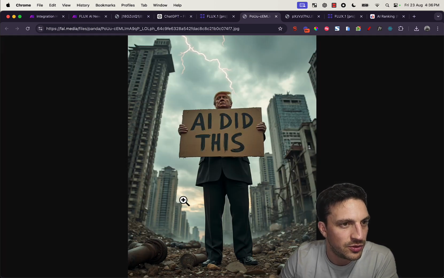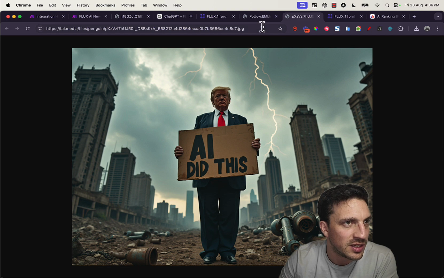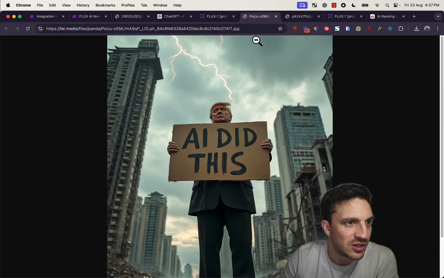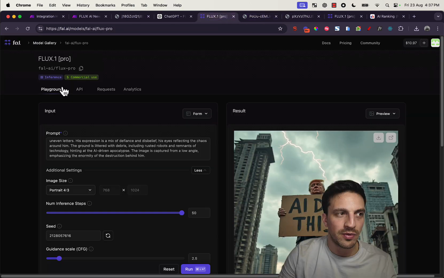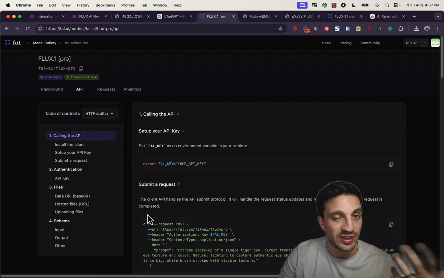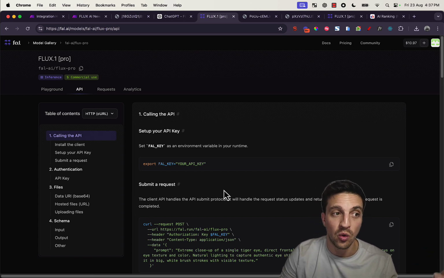Obviously, we've changed the aspect ratio, so that's all right. And this one here, this one just looks a bit more grainy, but they're still pretty good. This one looks a bit more realistic. There's a few other tabs that you want to know. The API gives you all the API information of how you can call this.